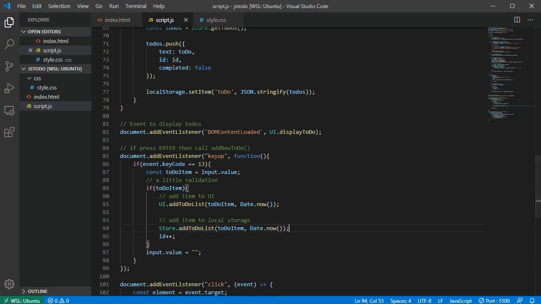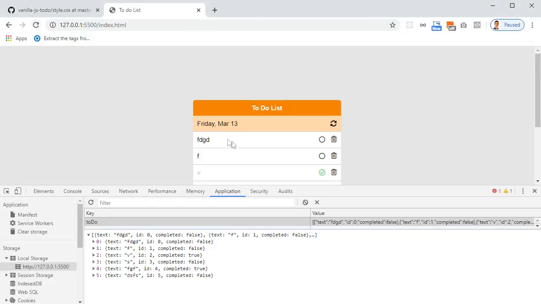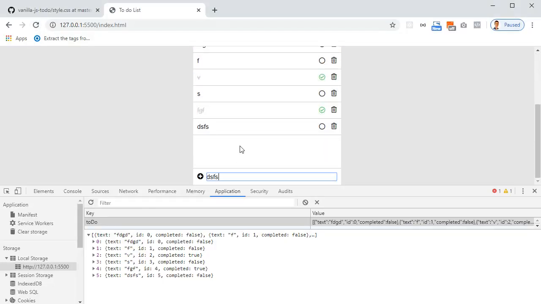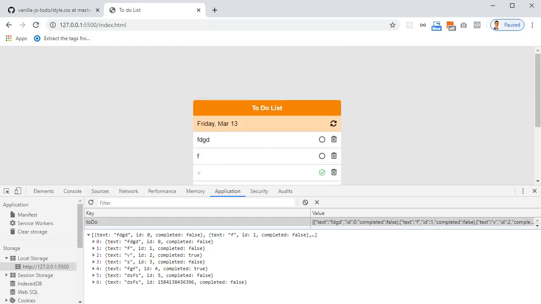Okay, let's save it. Let's go back. Let's see what we have here. Add new one. Check it. Refresh. Uncheck it. Refresh. You know, it's all good. All works. Now let's actually work on this one. Clear all button.